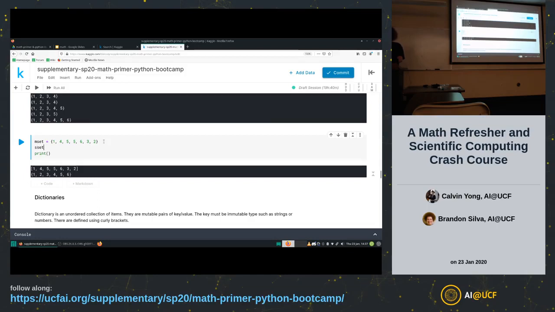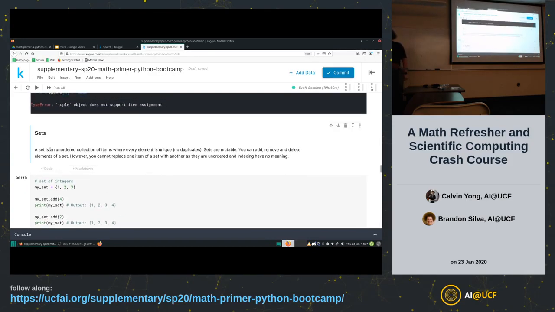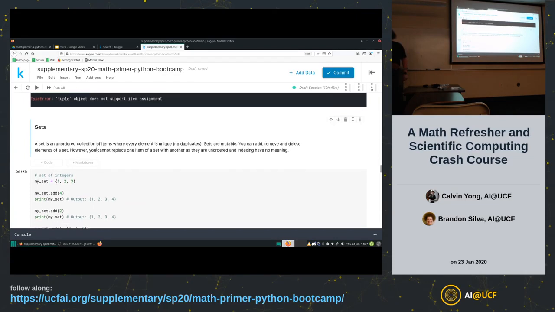All right, did you have a question? Yeah, perhaps I missed you saying this. It says here that the set is unordered, but this is actually ordering the numbers? It says an unordered collection.